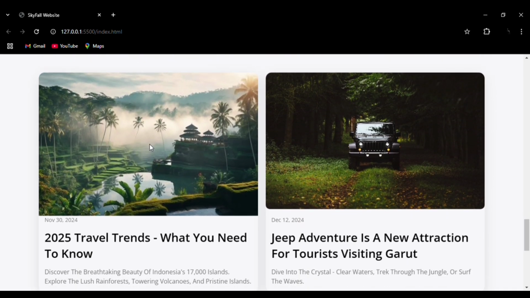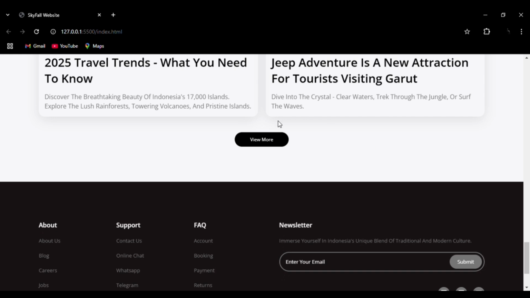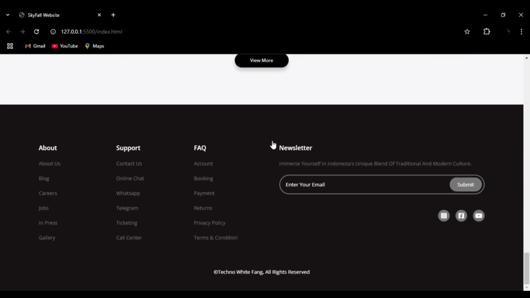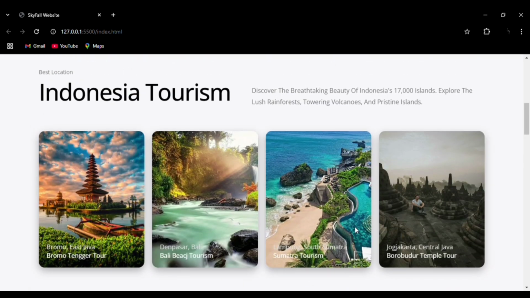You can see the hover effect and information, and you can see the box shadow effect around it, and you can see the hover effect on the button, giving a very 3D look on hover. Then you can see the footer element. You can see the hover effect on them, and you can see the submit as well as the social media icons. So this entire website is made using HTML, CSS and JavaScript.